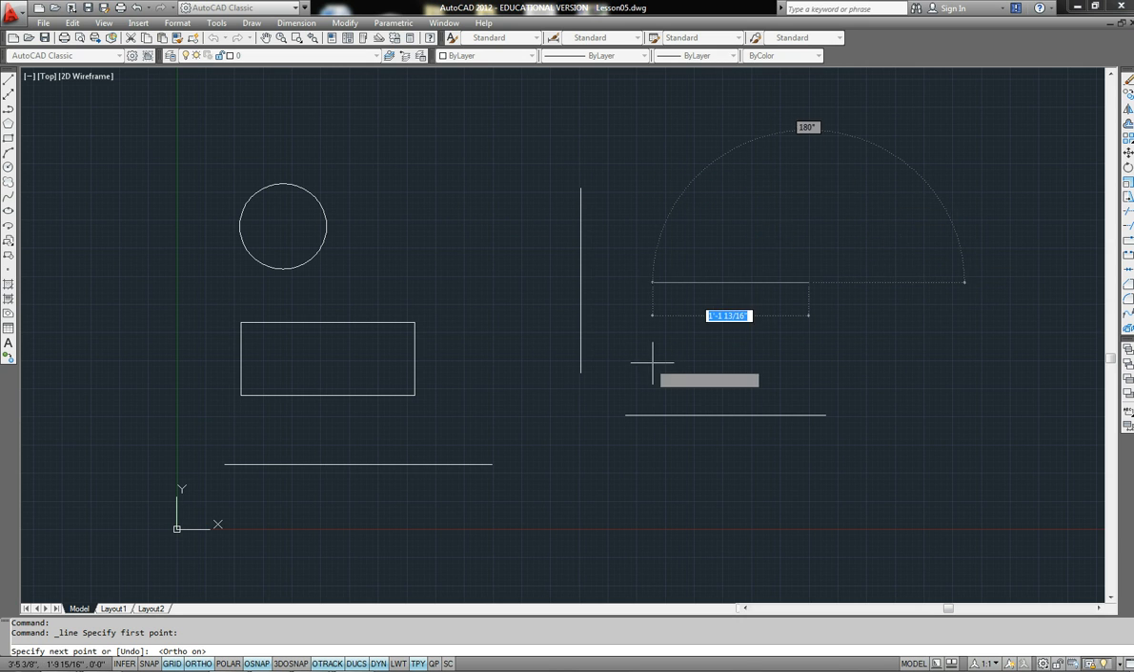So if you want to only have horizontal or vertical lines, you could turn the ortho command on or off. So we'll be using that as we go through this tutorial. Right now I have it turned off.